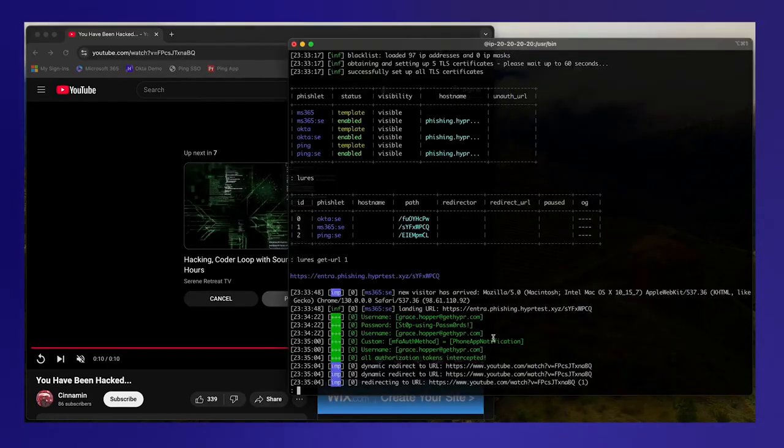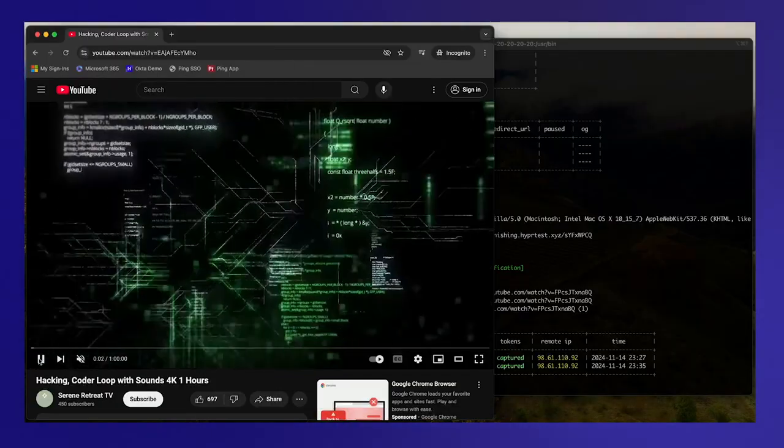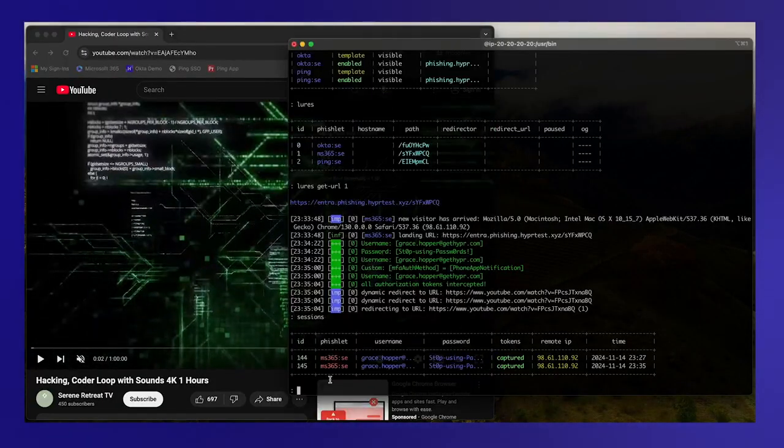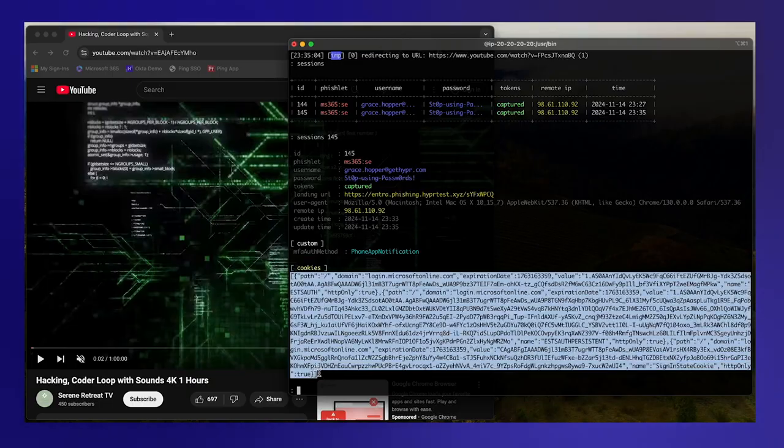So what actually happened? If we go and look at the sessions that have been captured by Evilginx, we see that there's a recent session. If we look at that particular session, we can actually grab the session cookie or cookies that came back from Microsoft. So I copied that.